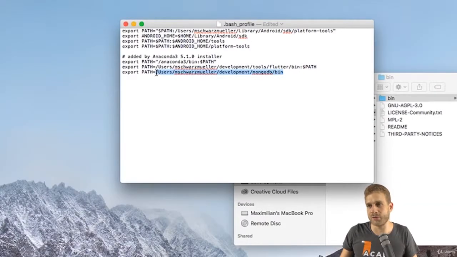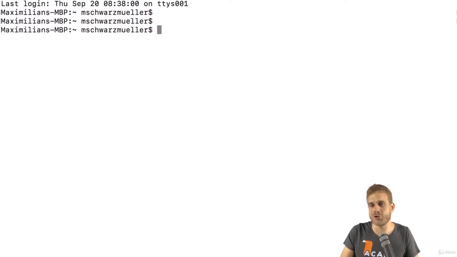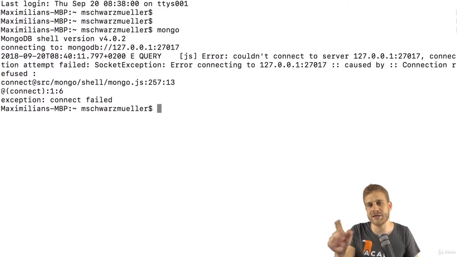The same is true here for Mac and Linux. Save that edited bash profile, and thereafter close all terminal or command prompt instances. You need to restart both. Once you restarted your terminal or command prompt, you should be able to run mongo, and it should give you an error that it can't connect.